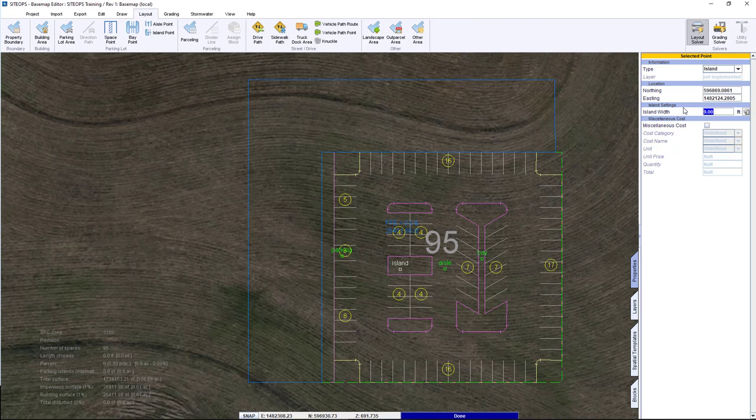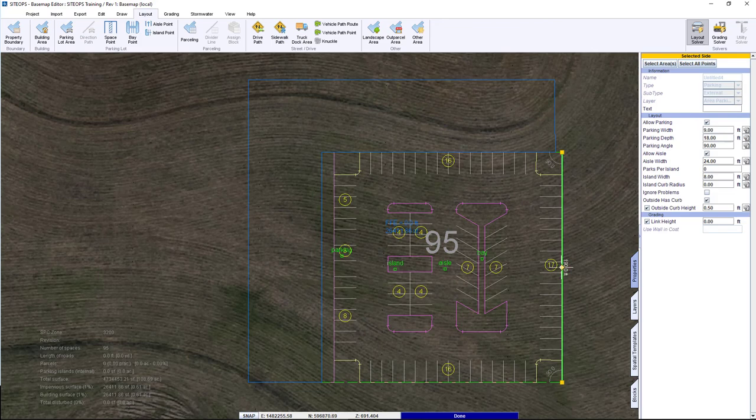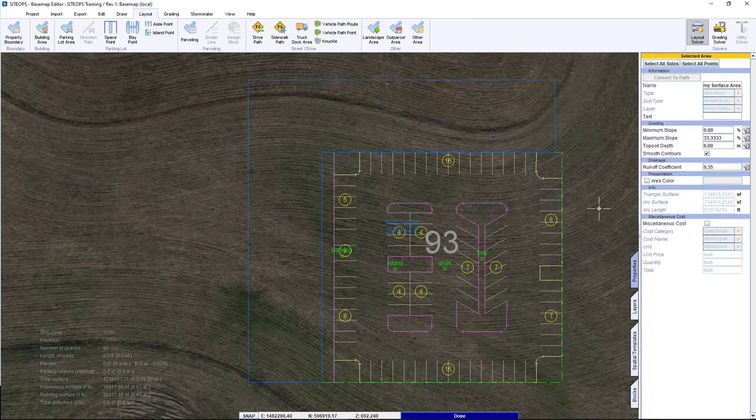And we can also do island points. It allows us to customize islands where we need them. Now, in the overall parking area, if I change the parks per island requirement, it will automatically change for me. But maybe on the side of the right, I want to add an island or some islands. I can give it that parks per island, and it will add that in for me automatically.